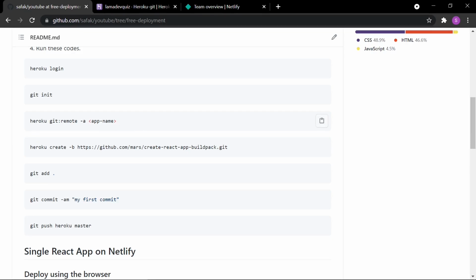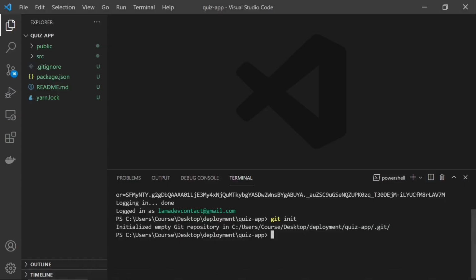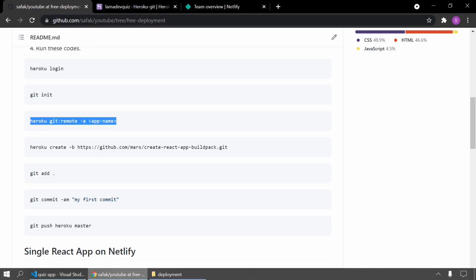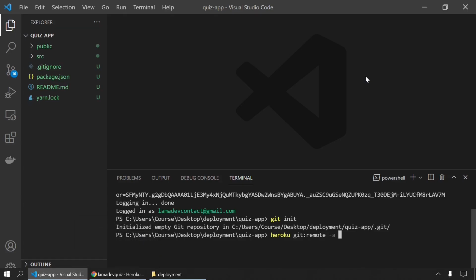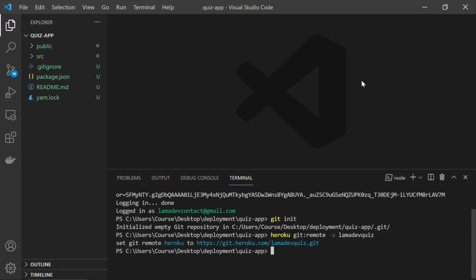And after that, to reach our application, we should use this line. We are gonna access our Heroku application. So I'm gonna paste this, but I'm gonna delete here and write my application name. What was my application name? Lama Dev quiz. And let's write here. And I'm gonna enter. Okay, right now we are inside our application.